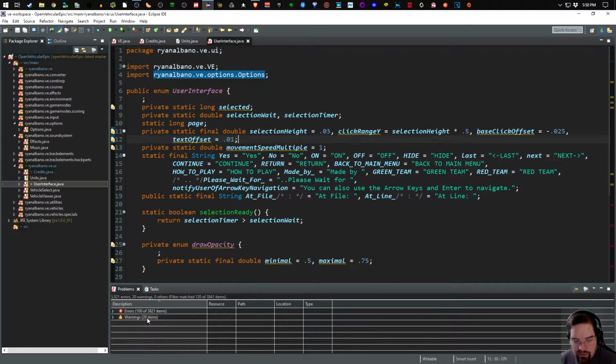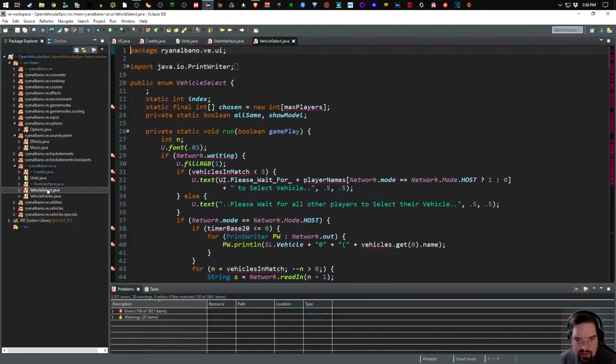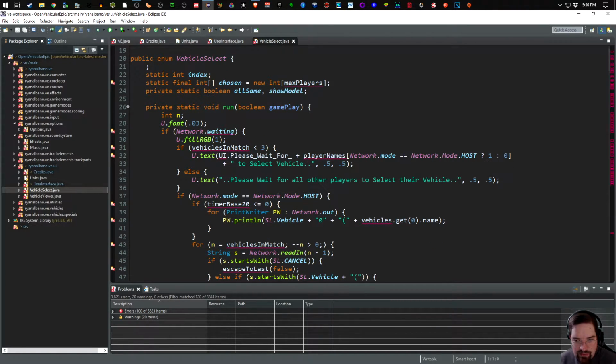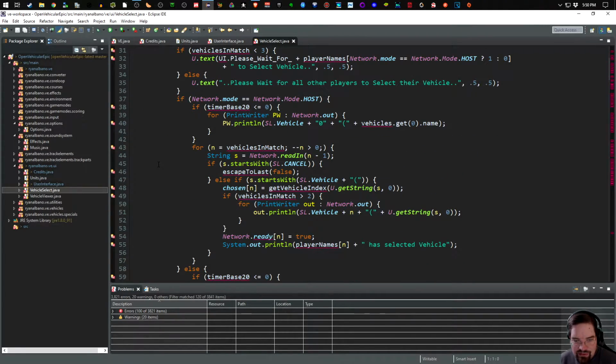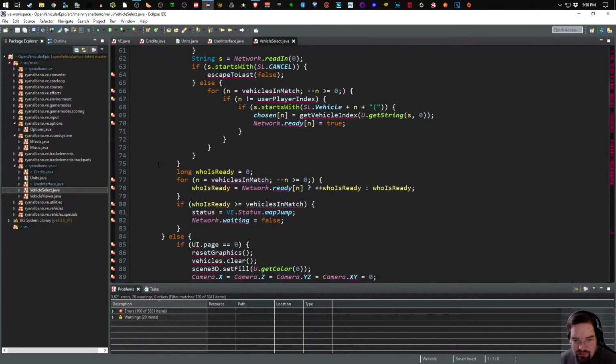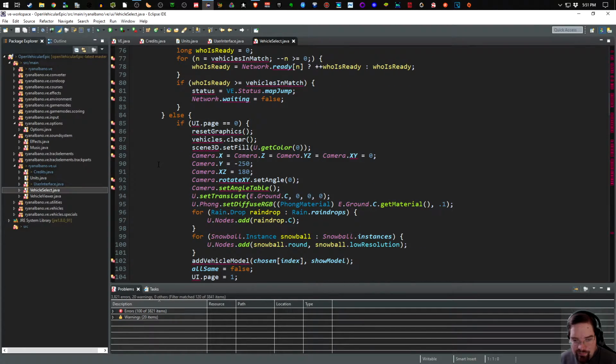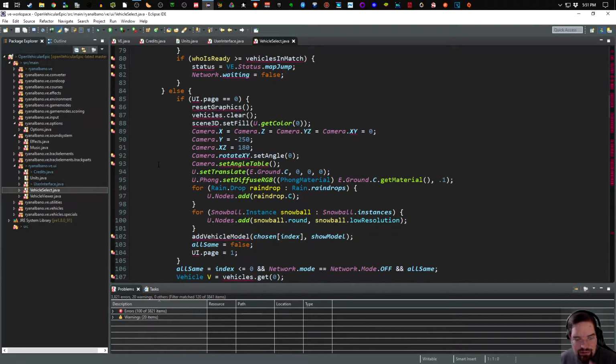You can see there's like 20 warnings here. We definitely want to clean up the warnings as we go, or as soon as we get a handle on some of the things here. Vehicle select, yeah, we got player names and vehicles and match. There's a whole lot of globals that are shared around, and it's just due to the way they had this laid out. I mean, that's why they threw everything into that one class.